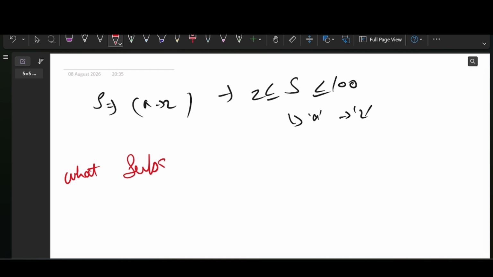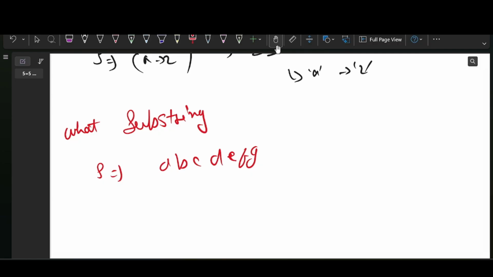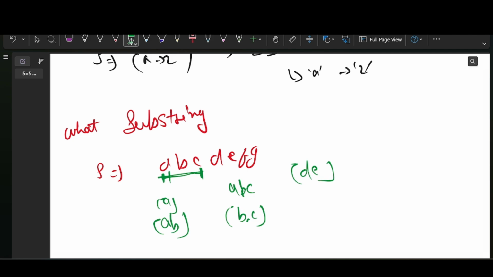What is a substring? Suppose I have the string A, B, C, D, E, F, G. A substring is a non-empty sequence of characters. If I choose A, it is a substring, A, B is a substring, A, B, C is a substring, because this is a contiguous sequence. B and C is also a substring, and D and E are also substrings.